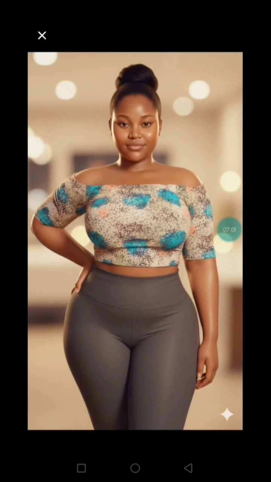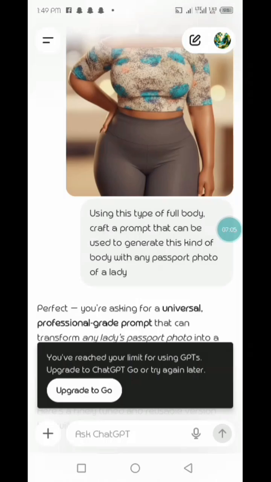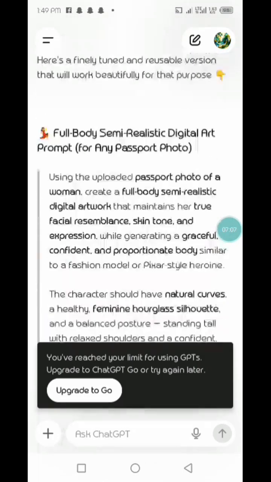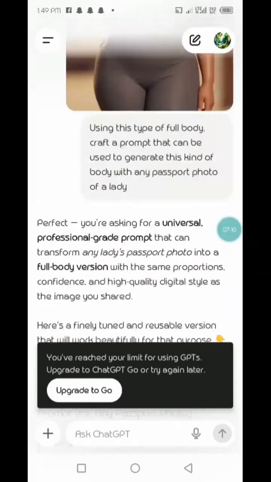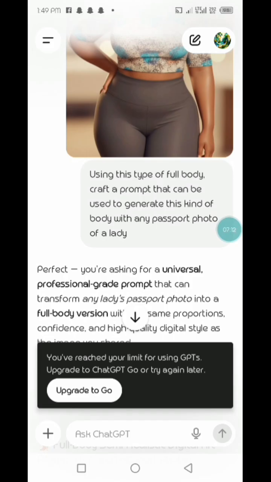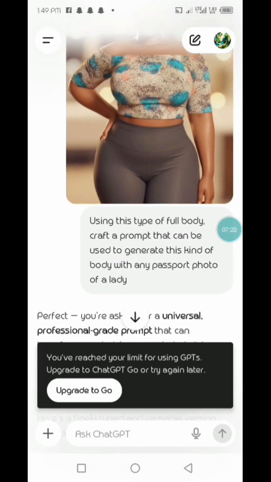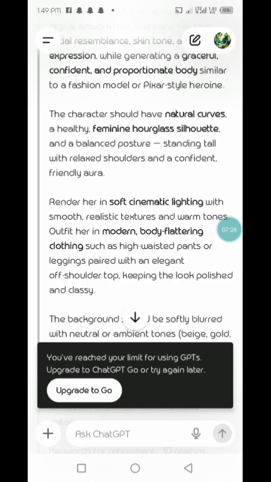This is the body it gave me. So I always want to get a body like this. That's why I came back to ChatGPT to reprompt it, and it gave me a prompt. I said, using this type of full body, craft a prompt that can be used to generate this kind of body with any passport photo of a lady. So with any passport photo of a lady, I can create this kind of body using this prompt. So you too can generate your own personal prompts. You can touch it up however you like.